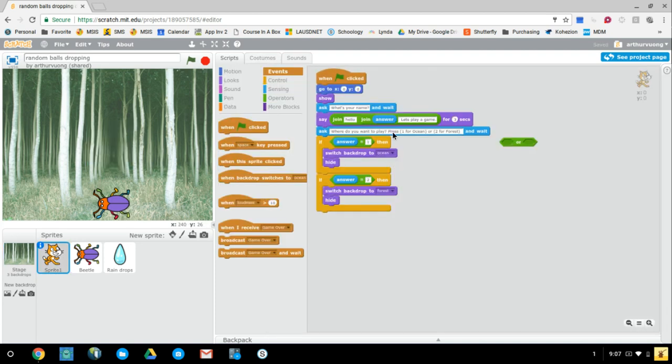And it says if that person answers 1, then they'll switch the backdrop to ocean because that's what we indicated here, 1 for ocean and 2 for forest. And then hide himself. And if he answers 2, switch the backdrop to forest and then hide. Let's test that out by clicking on the green flag.